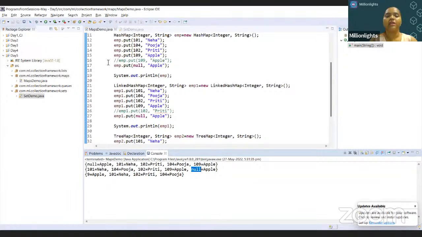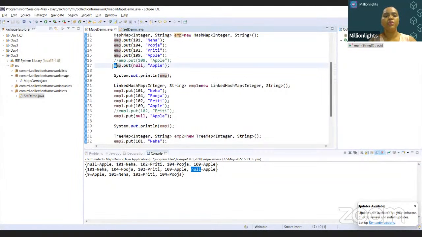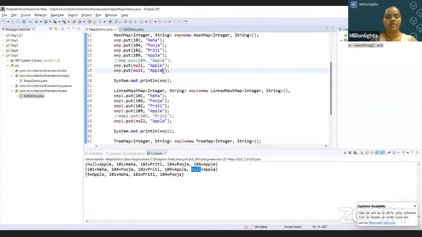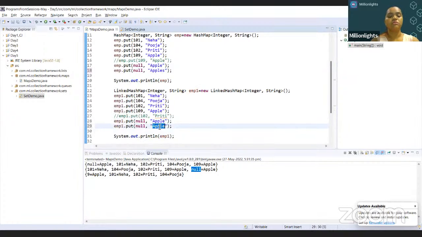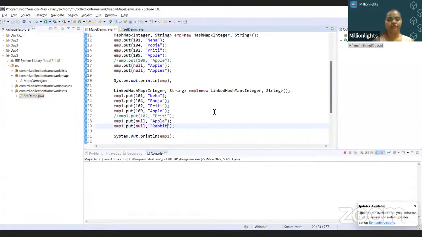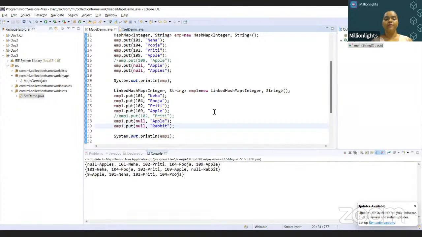Okay, let's try to add the same null with a different value. Let's say this time it is apples. The same thing, but this time maybe say rabbit. So what will happen in here? You can see this one is not showing apples at all. It is actually overriding. So null, which was having the pointer as apple, now is having the pointer as apples. So it is getting overridden. Only one null is allowed.